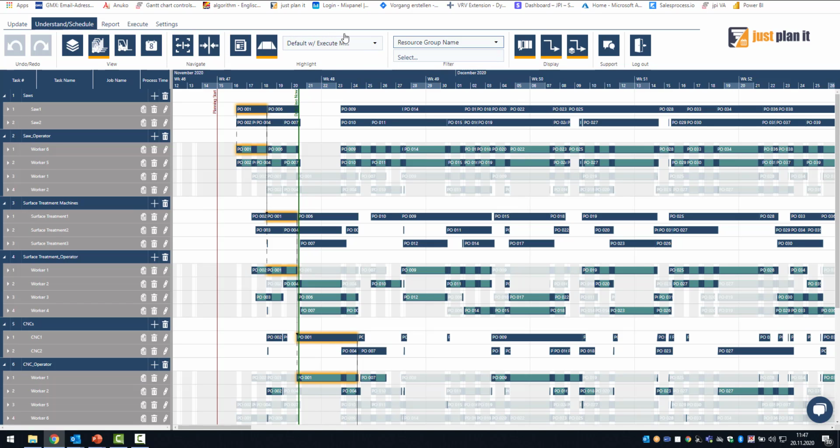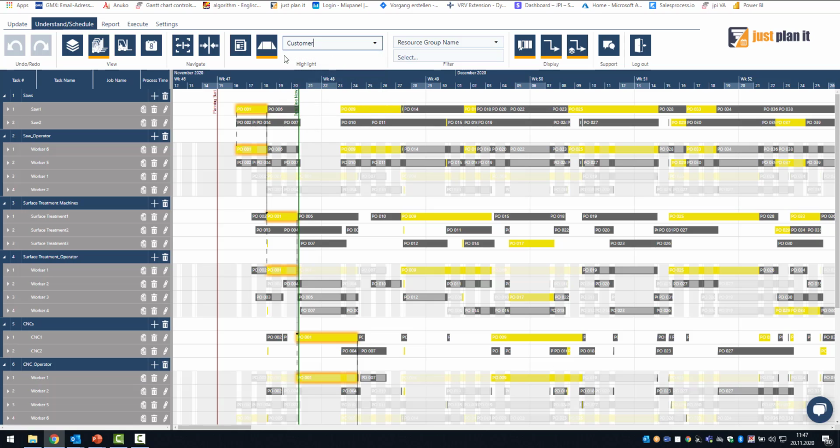Furthermore, what do we have? So we have got this highlight section, and that applies different color schemes. So if you want to see some information without reducing the total amount of data in your schedule, then you can make use of the color scheme. So for example, here we have a customer color scheme, and by the way, this is fully customizable.